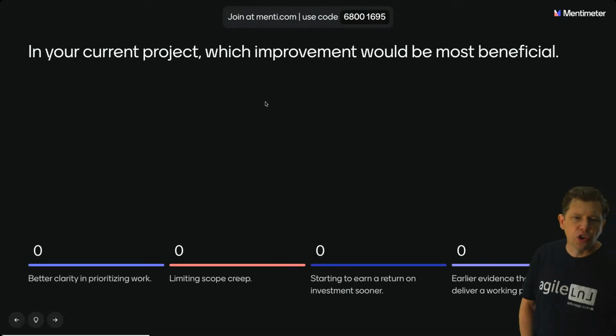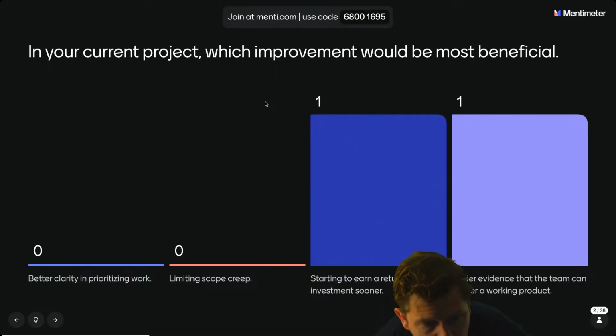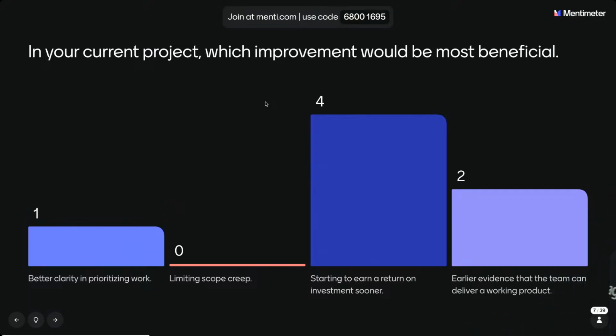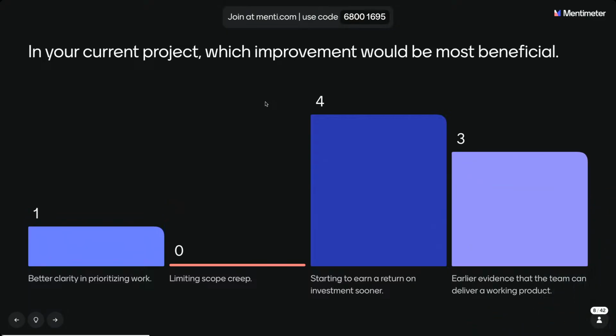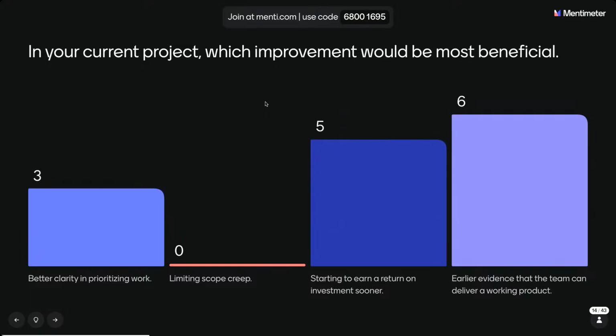So, question for you. Thinking of your current project, which improvement would be most beneficial? Let me throw the link to this here again. You can also go to minty.com and click on that. But it would be having better clarity in prioritizing work, limiting scope creep, starting to earn a return on investment sooner, earlier evidence that the team can deliver a working product.